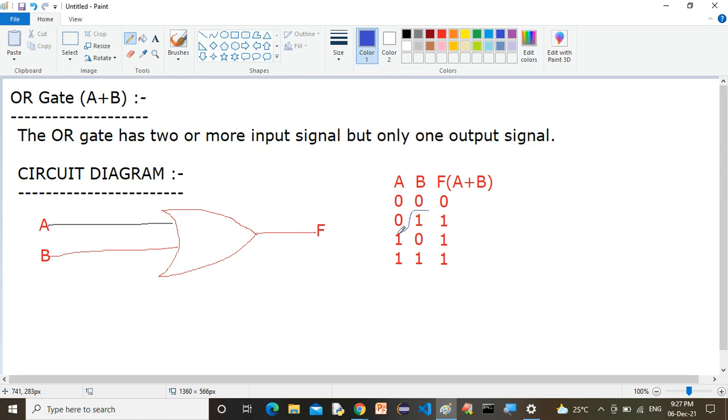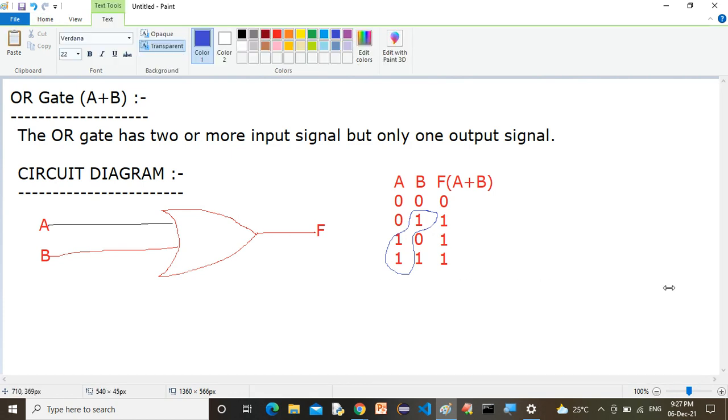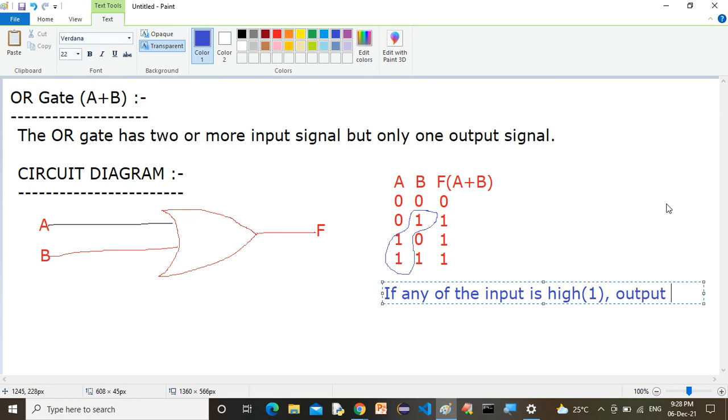So what you can write from here: if any of the inputs is 1, if any of the inputs is high, high means 1, the output will also be high. High, that is 1. Okay, please take this.